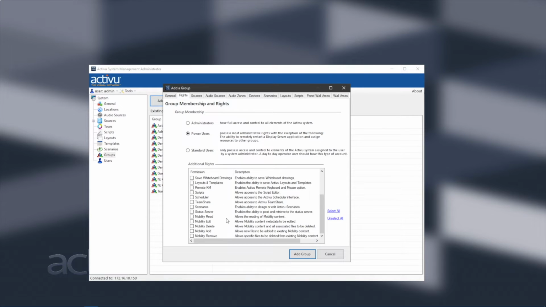Mobility read, so that is being able to see Activu content through the mobility app or the mobility website. Edit, delete, and add are all features of the same thing. So this is for the mobility content server, being able to read, edit, delete, and add items, as well as removing them, which is that last permission.